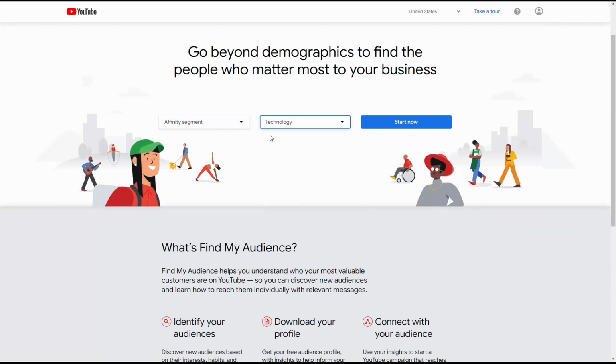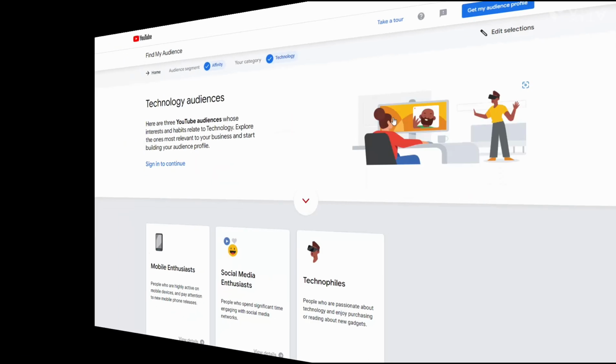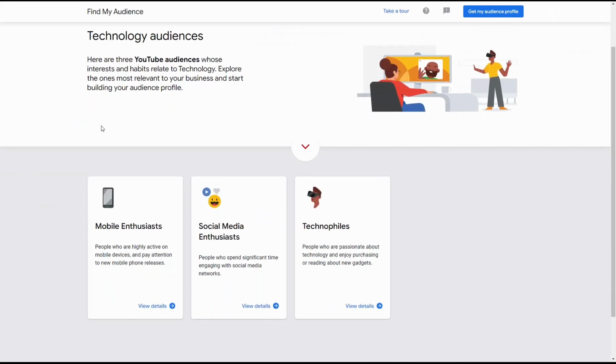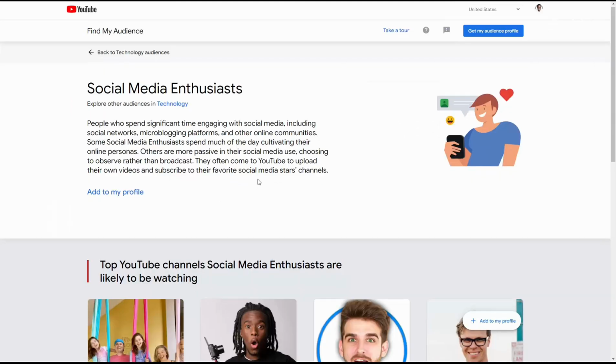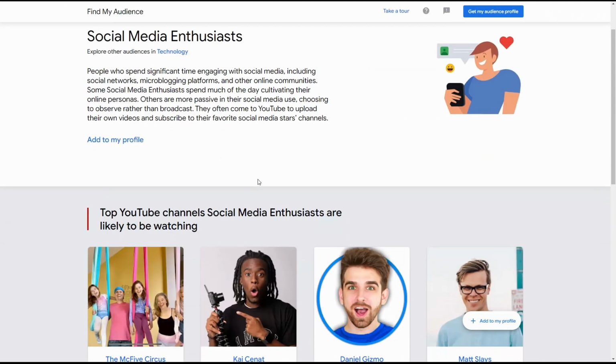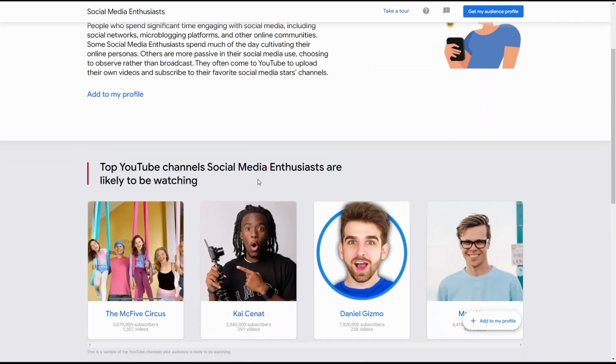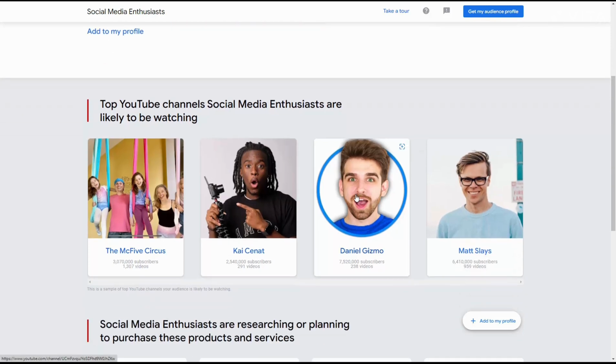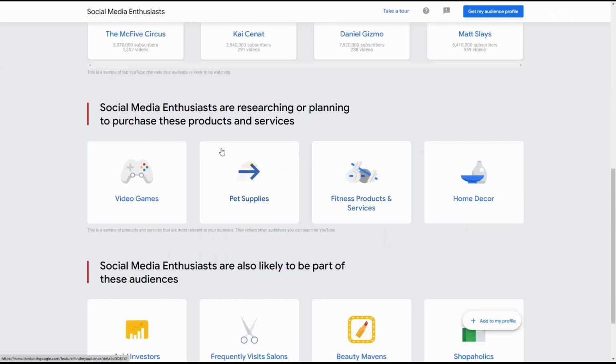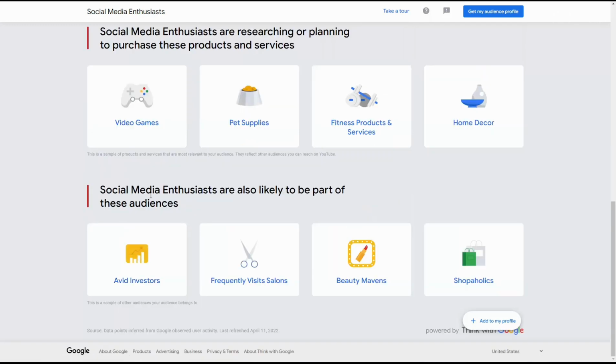Once you choose the affinity segment, you're then going to click Start Now. And once we have a segment, we can then choose a specific aspect of that segment. What you're going to see are different elements that you can drill down into. You can drill down into specific channels. You can drill down into specific aspects of the segment. You can also see what YouTube suggests in terms of where these individuals have interest as it relates to videos that they watch on YouTube.